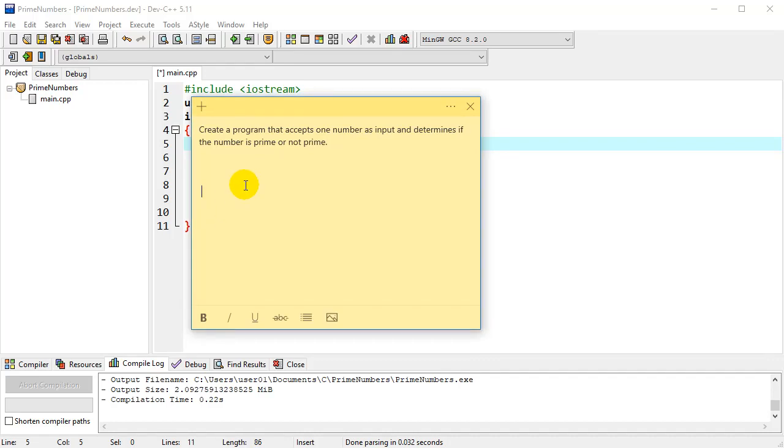Okay, our problem statement for this program is to create a program that accepts one number as input and determines if the number is prime or not prime. So the first thing we need to do is make sure we understand what the problem is. So we need to look at what is a prime number.